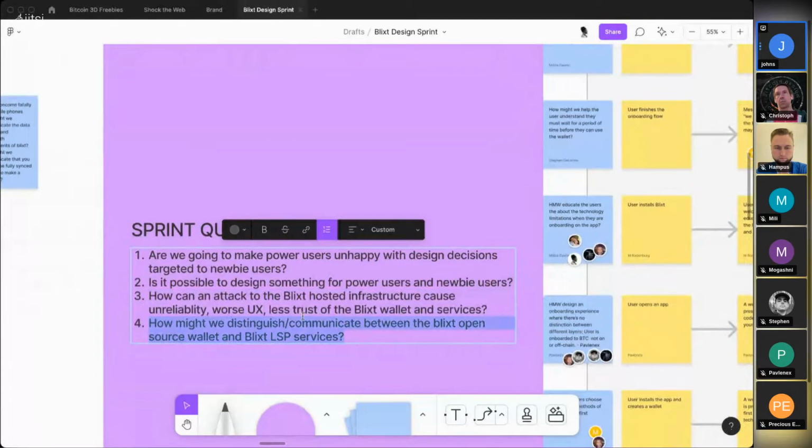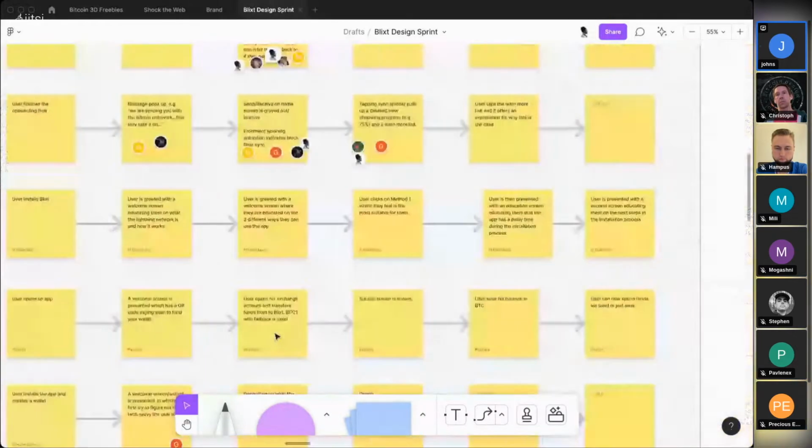And how might we distinguish or communicate between the Blixt open source wallet and the LSP services? This was also something that we came up with. And I think one way that we're also distinguishing it is that we're calling it the Dunder LSP service. So just in the name, we're creating some kind of distinction.